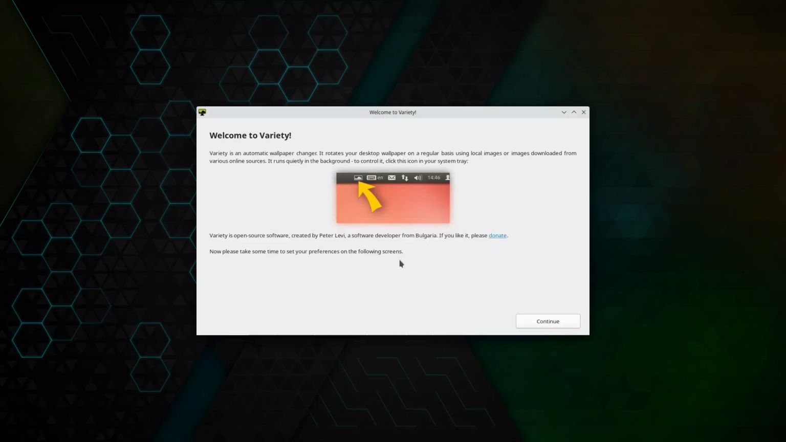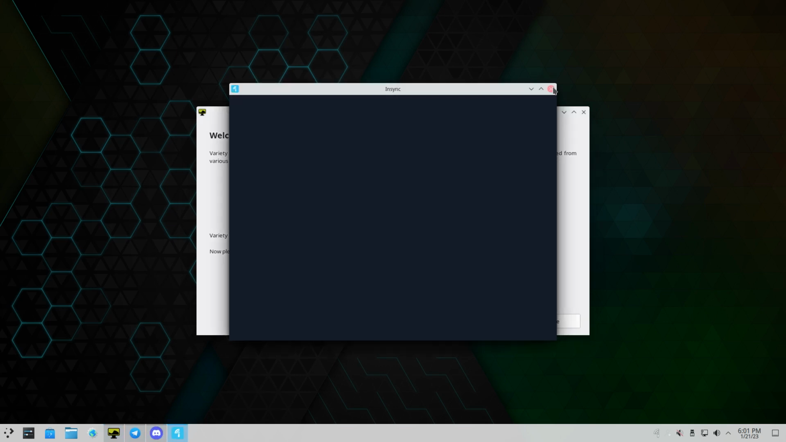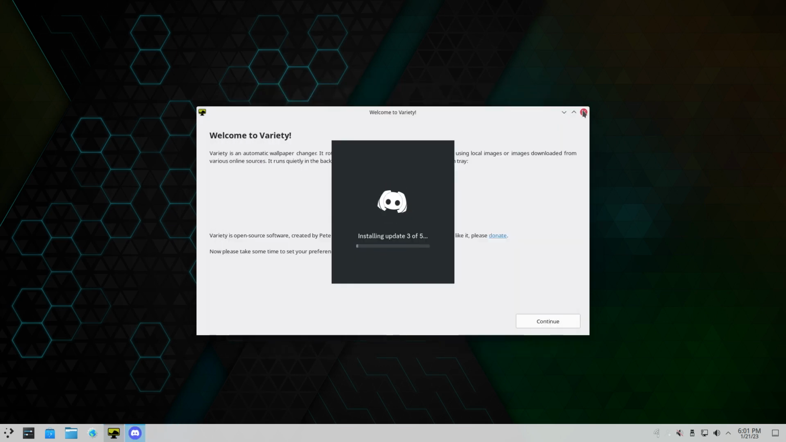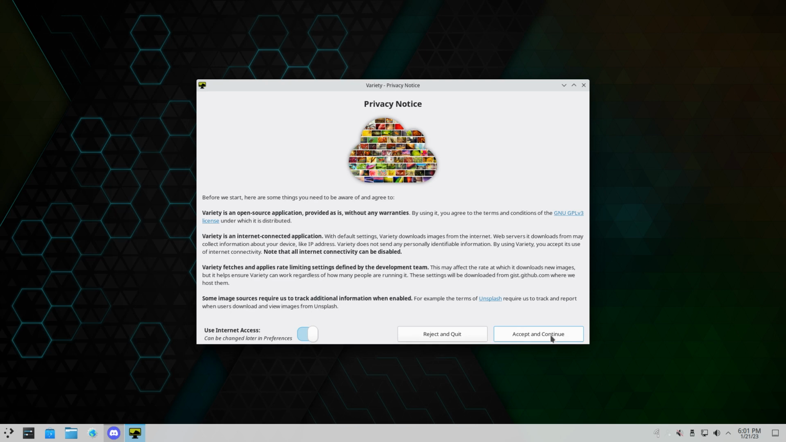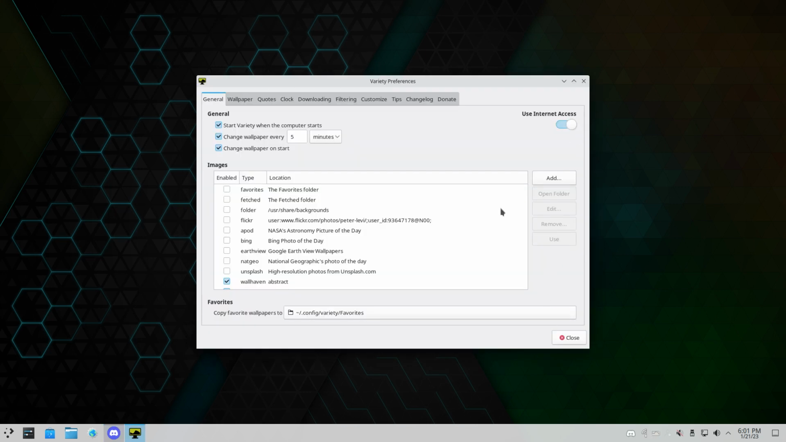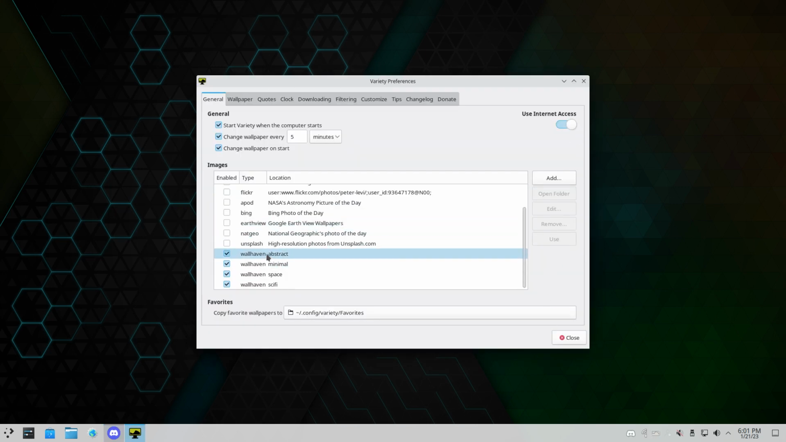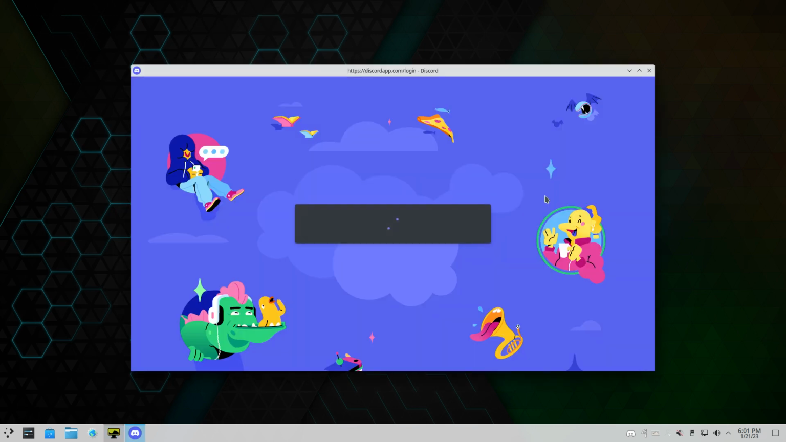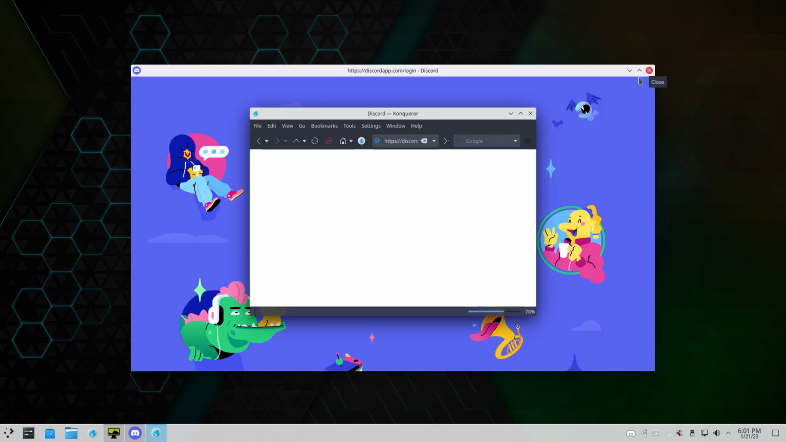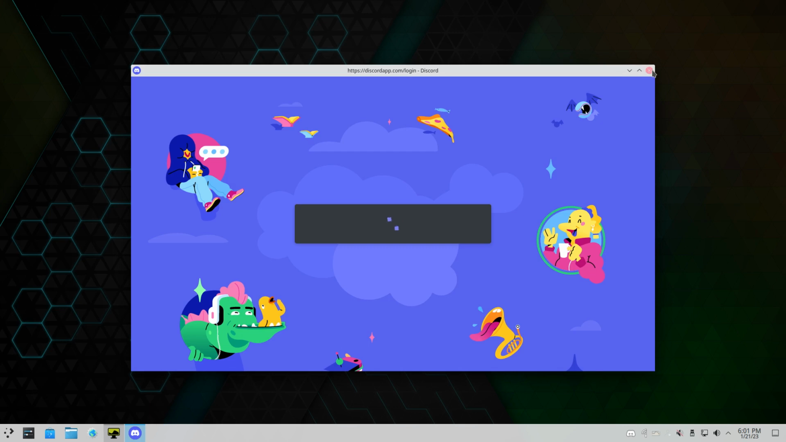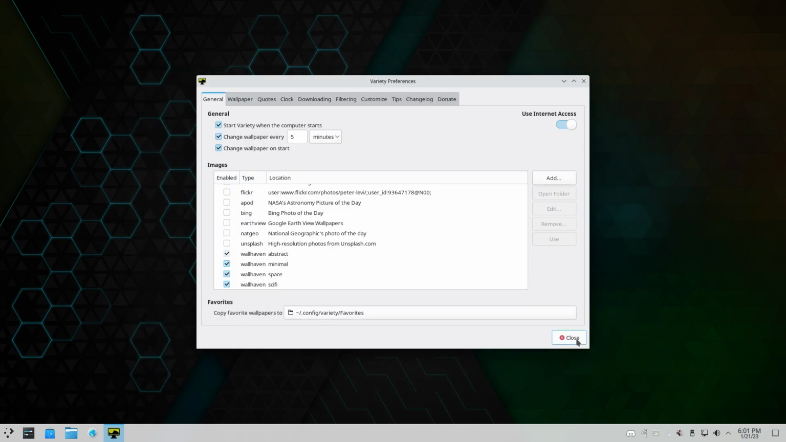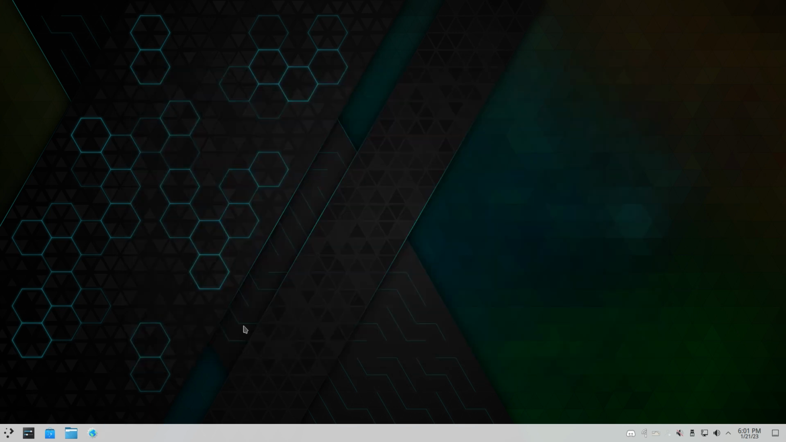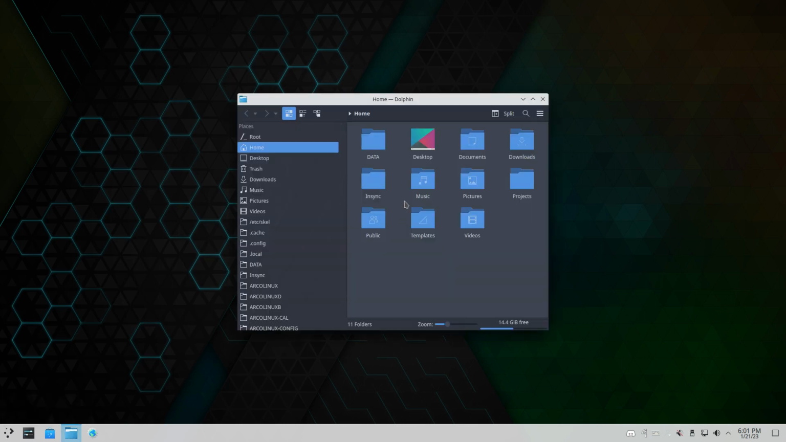But then again, behind Plasma, behind KDE is a whole company. So what I've done is tell Variety to go get all kinds of wallpapers, but then from Wallhaven. So that's all in there, but we don't need those. And have a look. Well, so what happened, all these things that I clicked away, that's simple.